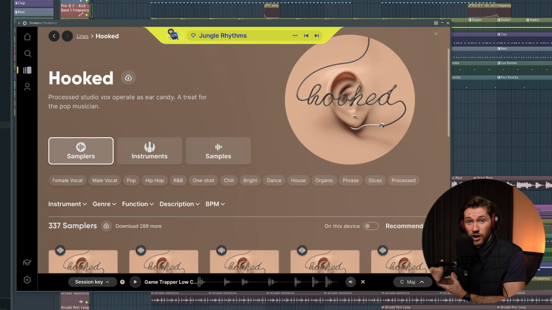So this is Arcade, and Arcade is a plugin, a sampler or a synth. There are many possibilities when it comes to using this plugin, and that's why it's so amazing. So I'm just going to take you through some of the options for this plugin.